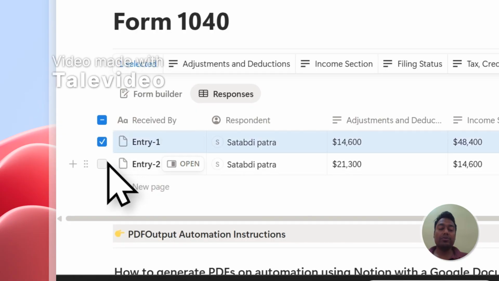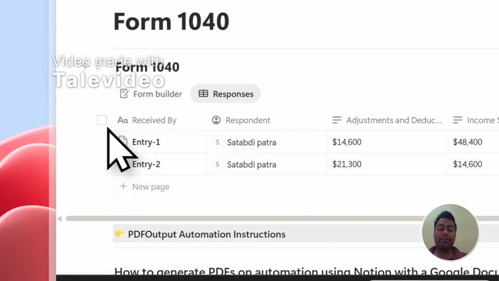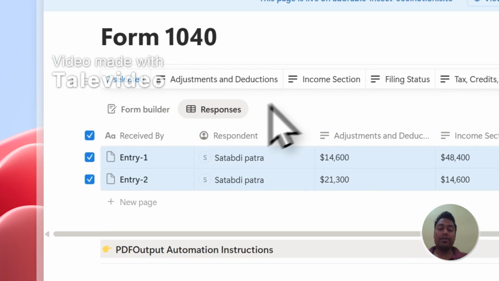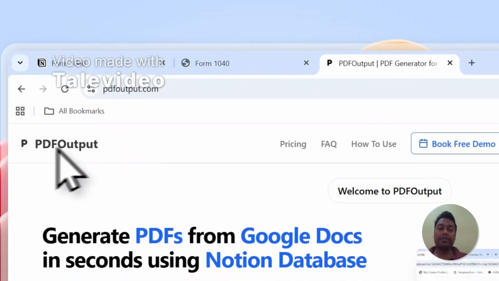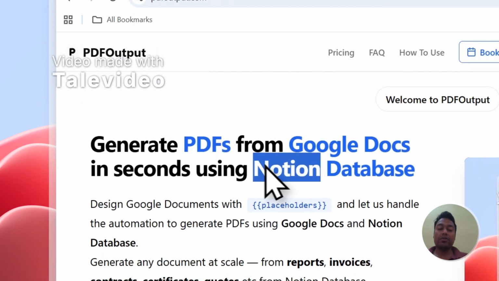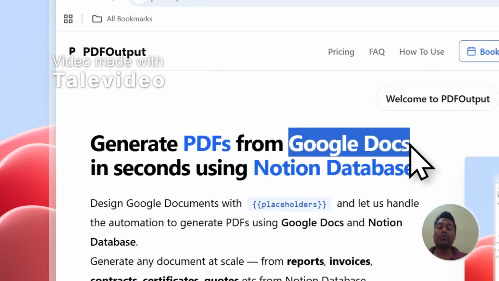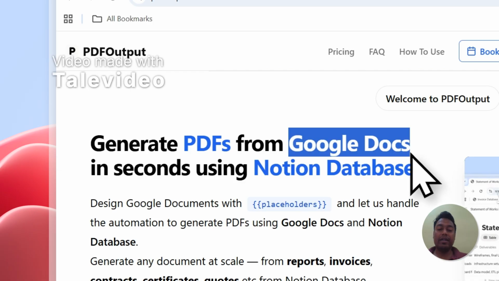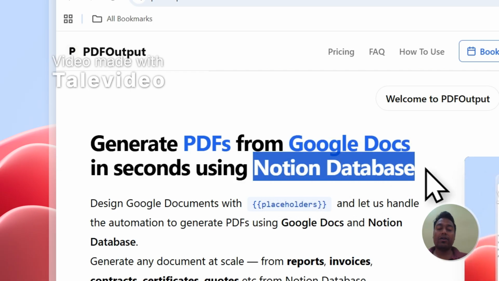I've already created two dummy submissions out of the particular form, and now I'm looking to create PDF files completely in automation from the responses that come up over here. For this, I'll be using a tool known as PDFOutput. This will help me create PDF documents in bulk using a Notion database and a Google document. So Google document is where you will be editing the template, and the Notion database will contain all the information that needs to be converted to PDF files.